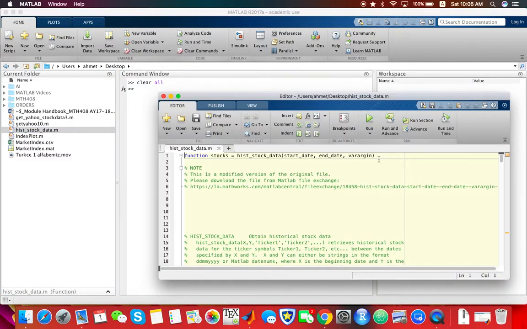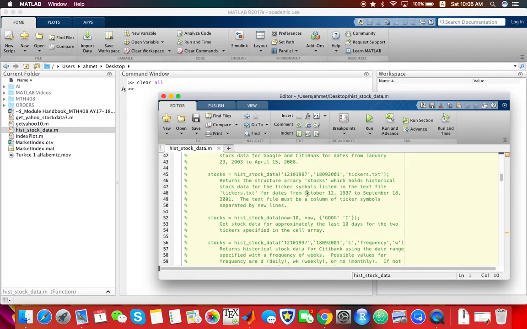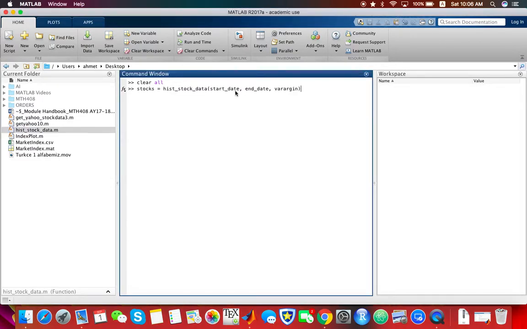So that's already here. We can also read some examples here. Let me show you. For the start date and the end date, I will use the MATLAB datenum format. So I will enter my date here, for example, January 10, 2016, and I want to download all the way up to, let's say, August 1st, 2018.